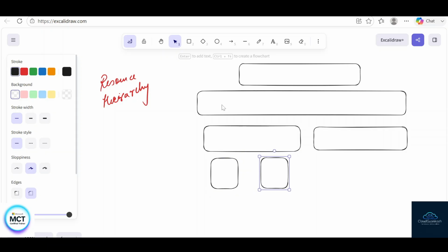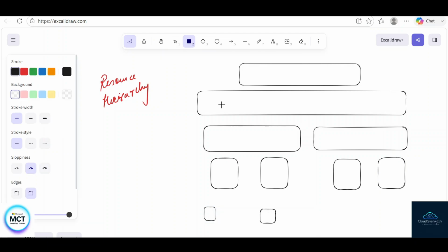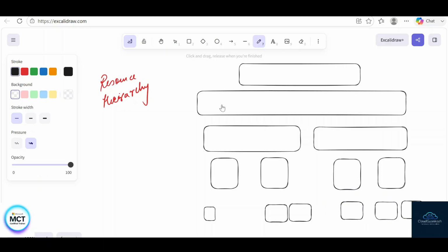And within each subscription, we can be having resource groups. And within the resource group, we will be having individual resources which are placed, maybe one or maybe more than one, like this. So let me quickly name them.